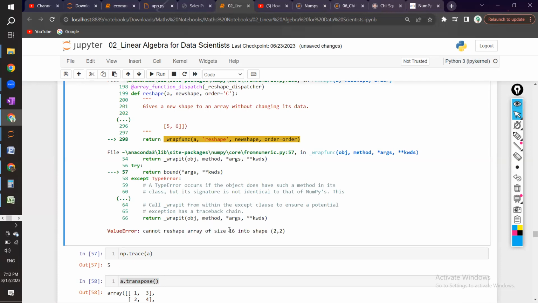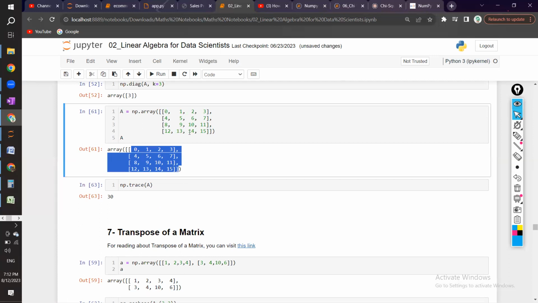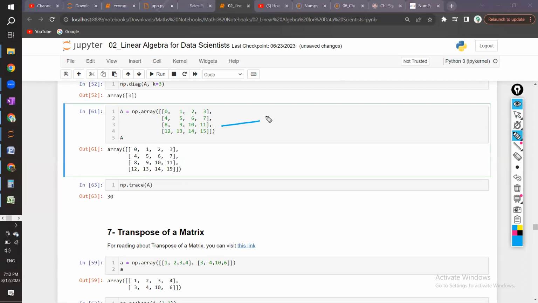Okay, there are some rules. Because the shape of this is 4 by 4, right? 4 by 4 is 16. Agree? What is the shape of this? 4 by 4. How much is that? 16. What does this mean? 16 means a total of 16 elements are there.